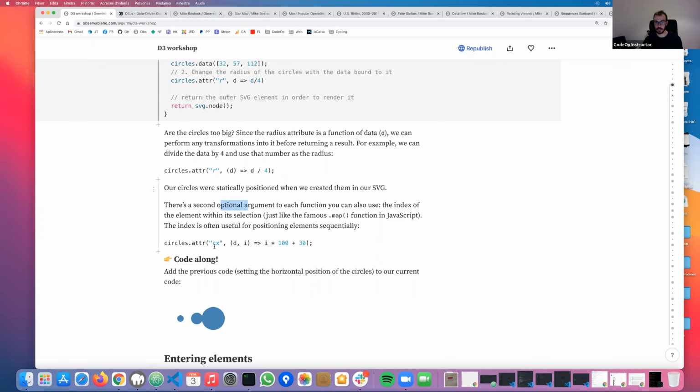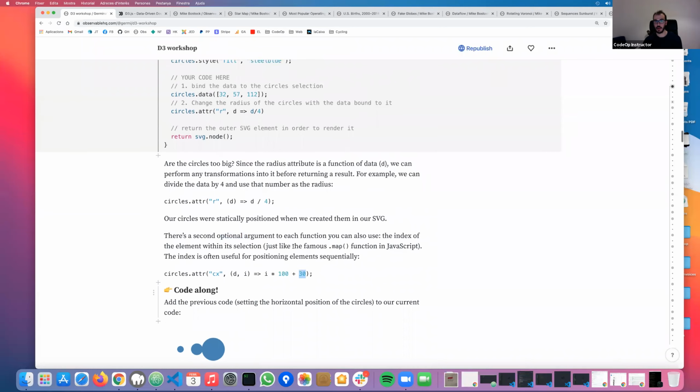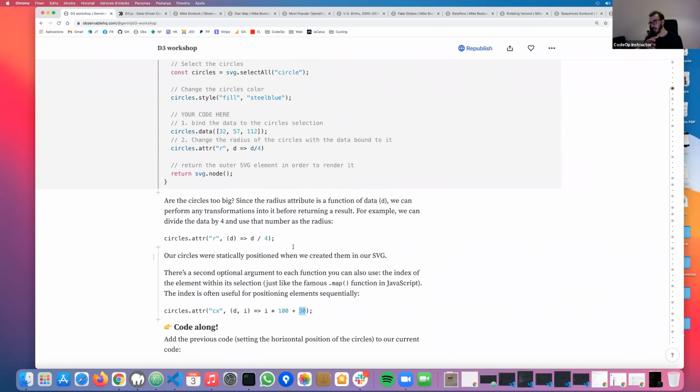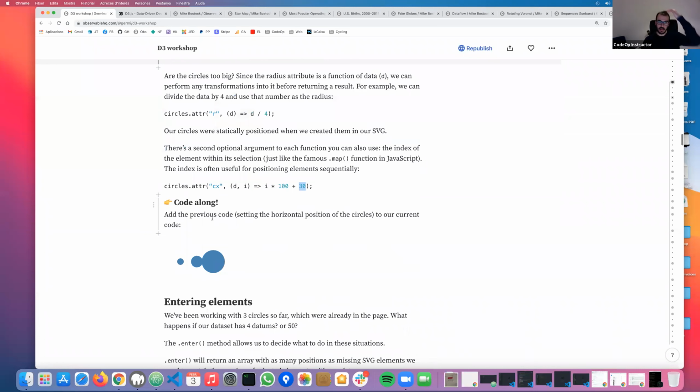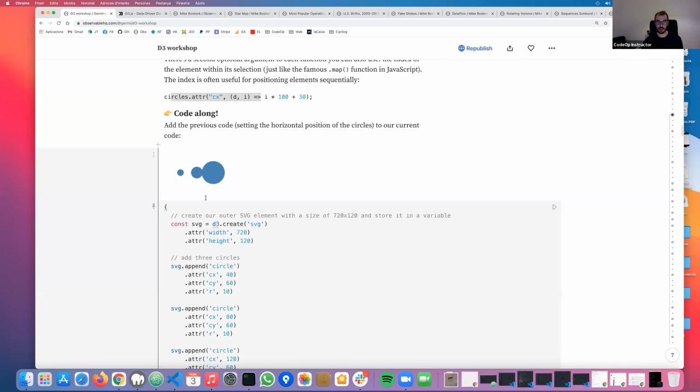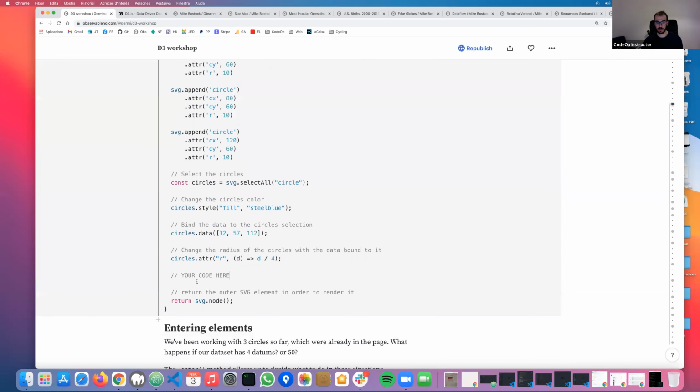If I use the same logic, this time for changing the center X attribute of the circles, for every one of them I'm going to receive the data, but also the index in which they are. If I just return the index times 100 plus 30, I'm going to put every circle in a specific position. It says add the previous code, which is this line, setting the horizontal position of the circles, to our current code. So if you just click on this, you can do this right here. I'm going to give you 30 seconds to do this.